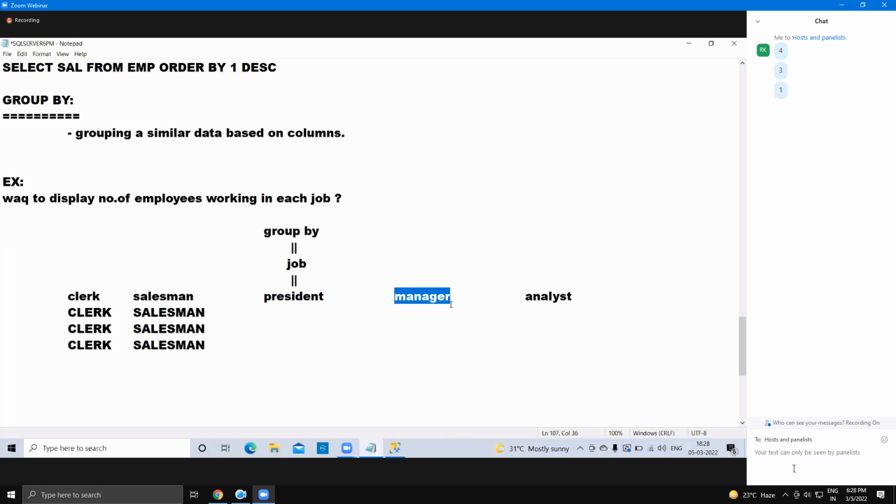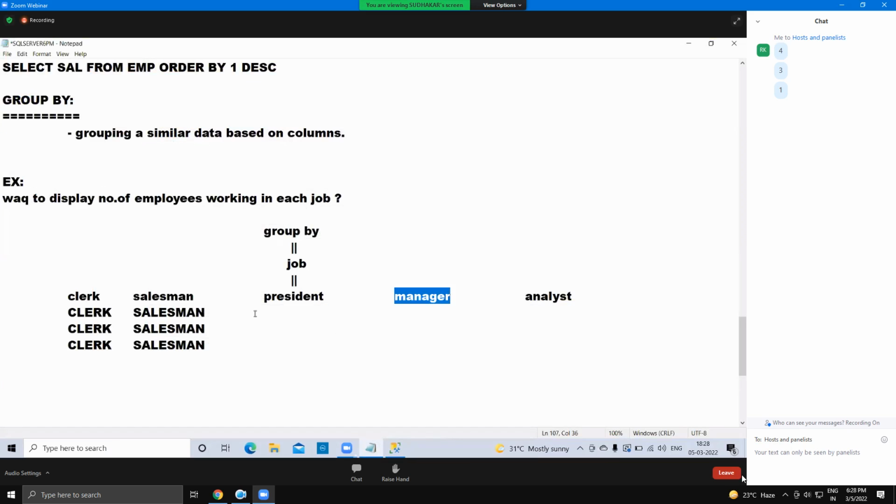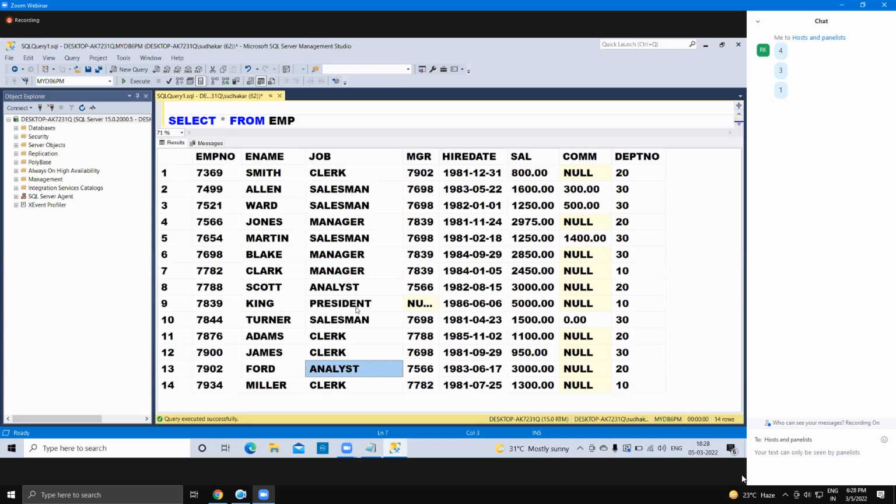Next, we come to the manager group. How many people are there on the manager side? Three people, so I take those three managers. Then we see the analysts. How many people are there in the analyst category? There are two people.